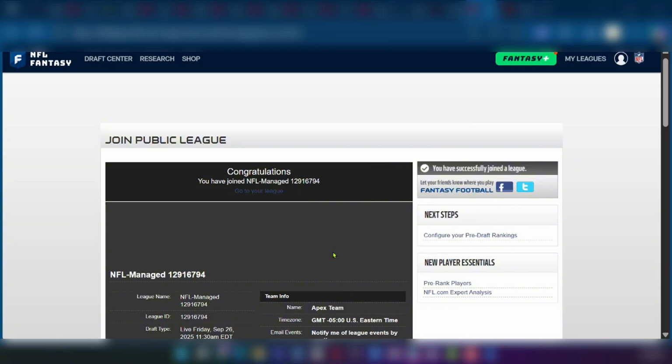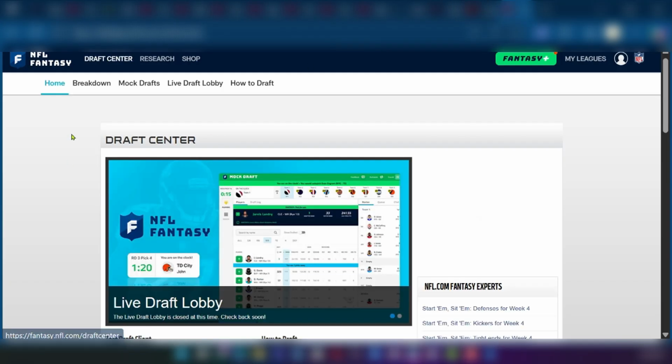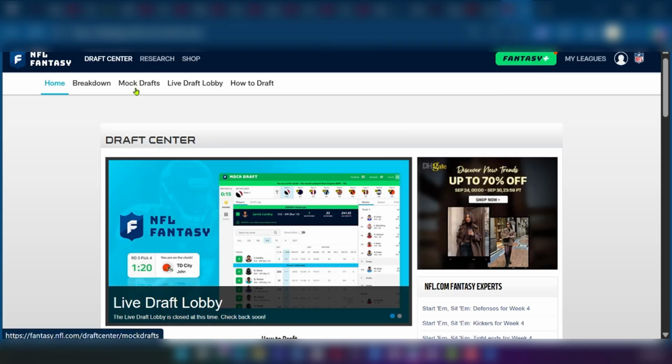While you're waiting for this, you can actually participate in a mock draft. A mock draft is a preparatory draft to help you get yourself ready for the main draft. You can go ahead and click on Draft Center at the top left corner of your screen. Then it's going to take you to this page. You will be in Home, so you want to go over to Mock Drafts.